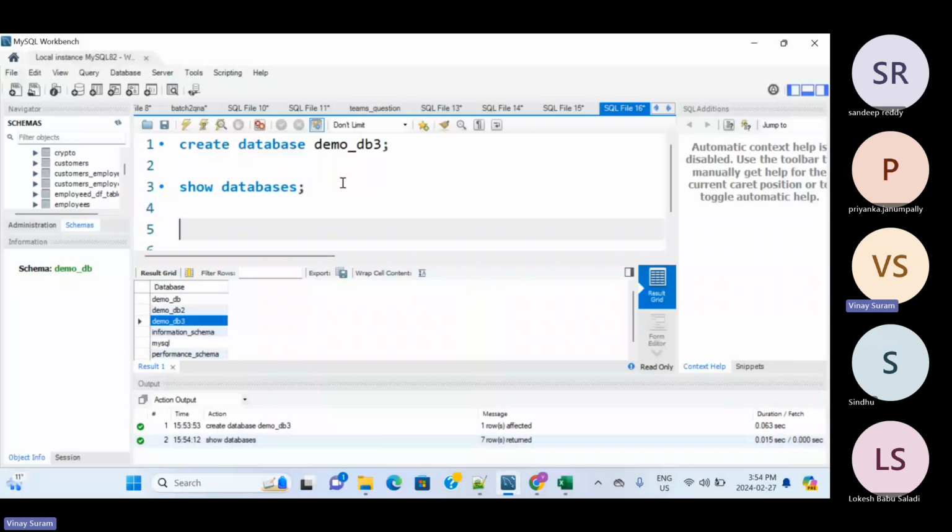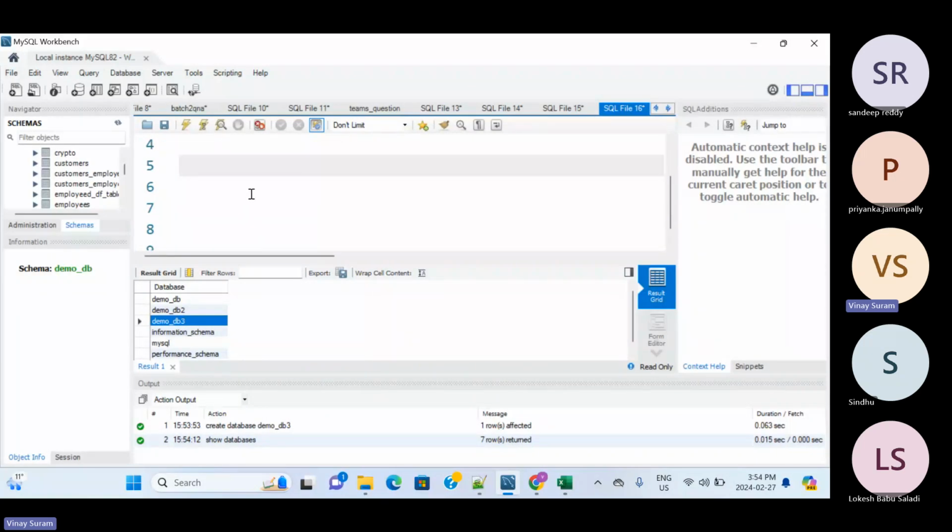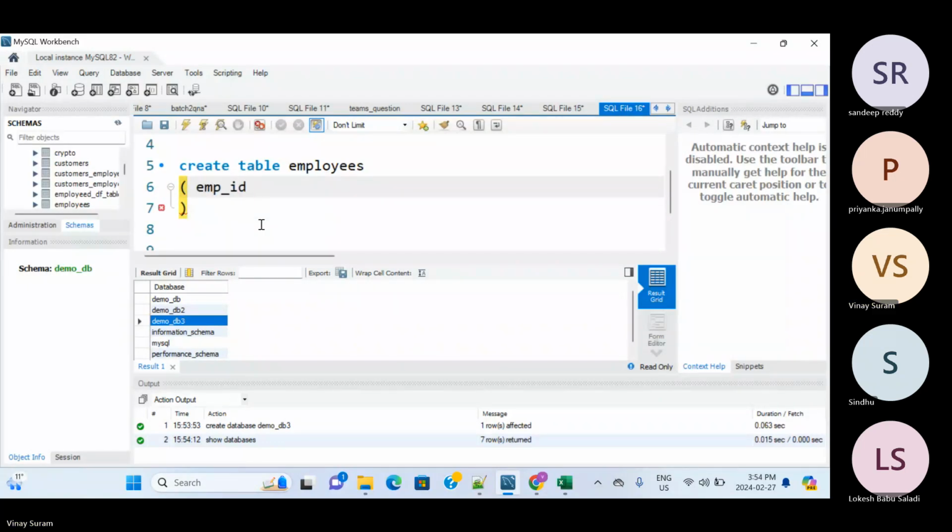Now I'll try the create table syntax. I'll write create table employees, open and close the brackets, and then write employee id. It's int, and primary key. That means I'm assigning this employee id as the primary key.